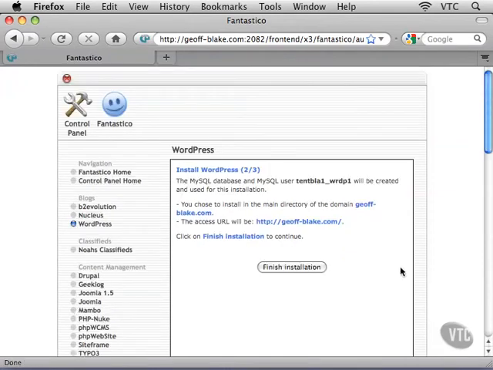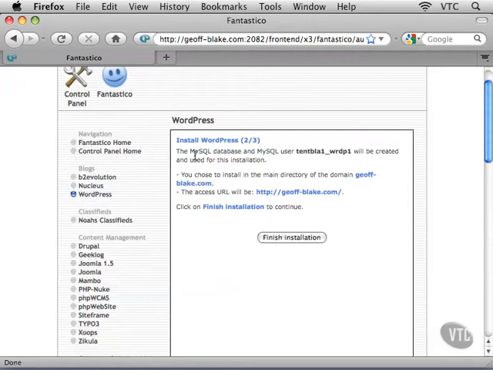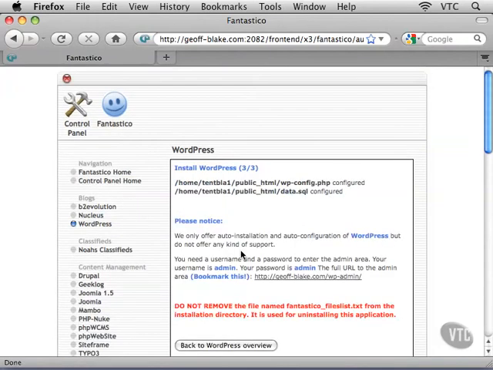Okay, so Fantastico does its thing here. We have a MySQL database, which has been created. There's the user that will be created for this installation. We chose to install this in the top level directory, jeff-blake.com. The access URL for our blog will be jeff-blake.com. And we want to continue and finish up this installation, so go ahead and click on Finish Installation. I hope that MySQL thing didn't mess you up, but really it's all happening in the back end, so we don't really need to worry about that too much.